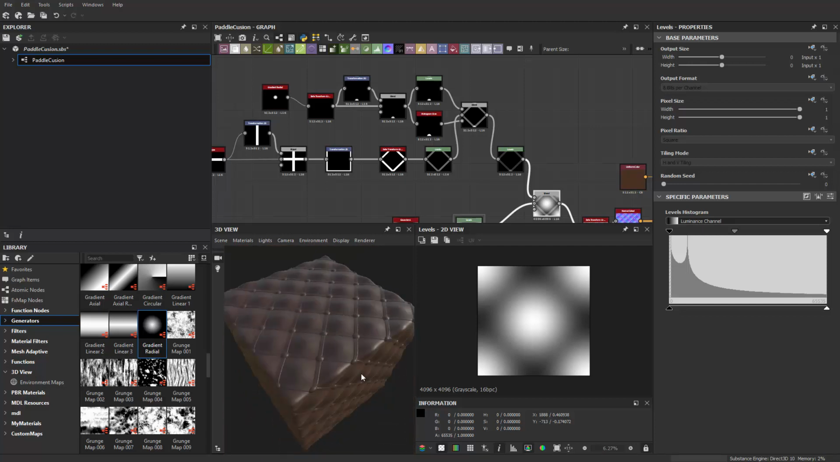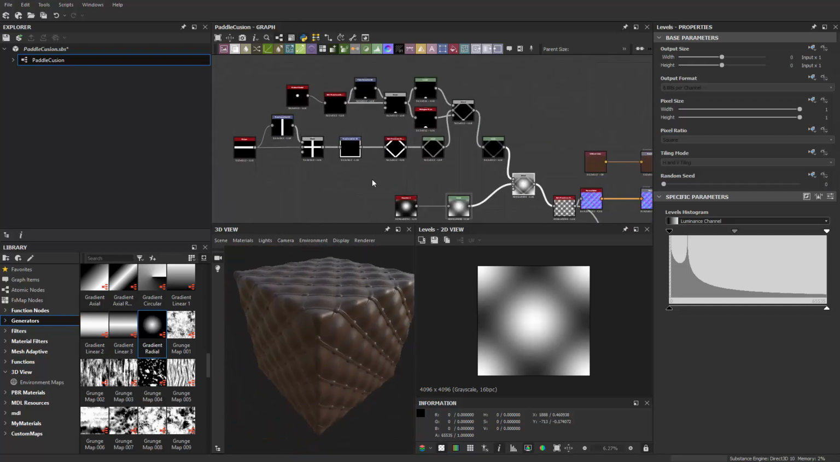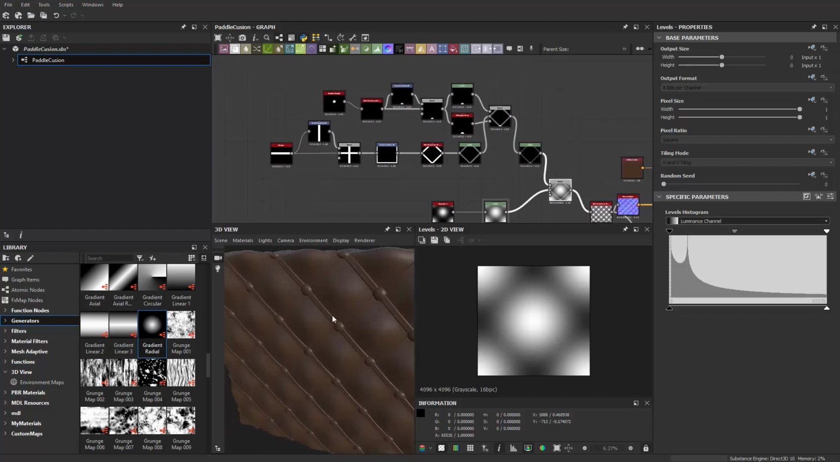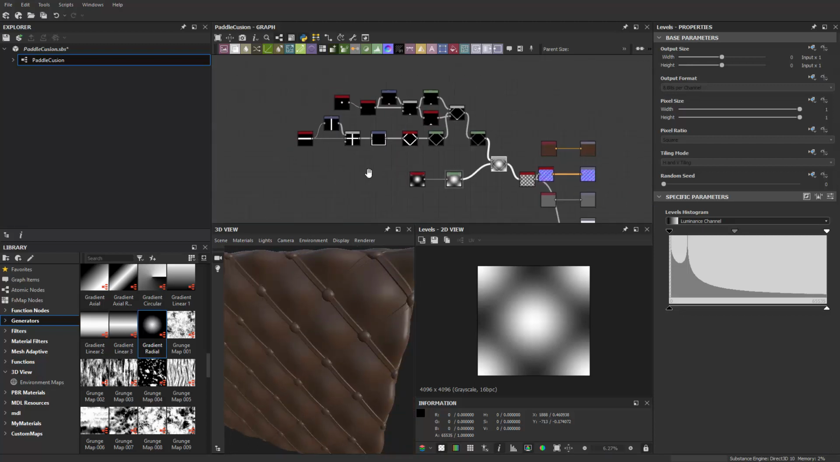Alright, so this is going to be our second tutorial. We added all those details, the straps and the buttons. In the next one, we're going to go ahead and add some wrinkles around the button to make it look a little bit more realistic. Alright, see you next.